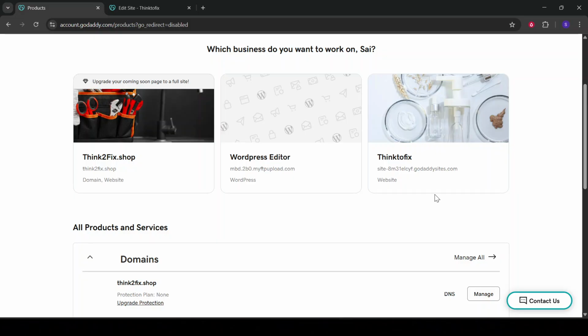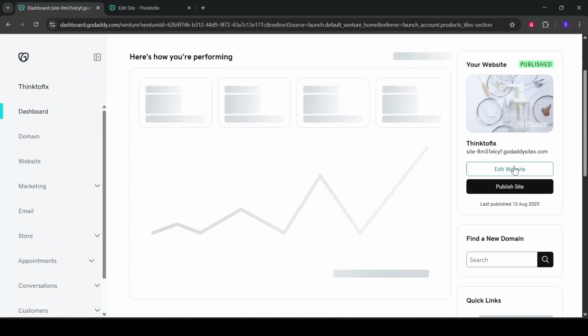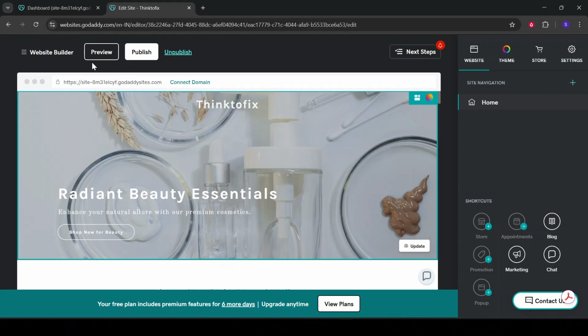Now, locate the website you wish to edit. Click on the Edit Website option. This will take you into the Website Builder, Godaddy's easy and intuitive platform for making edits to your site. On your left, you should see a panel with a variety of options. This is the main toolbox for customizing your site.